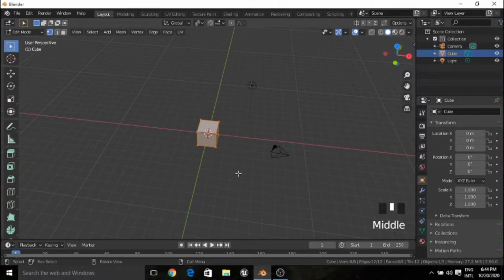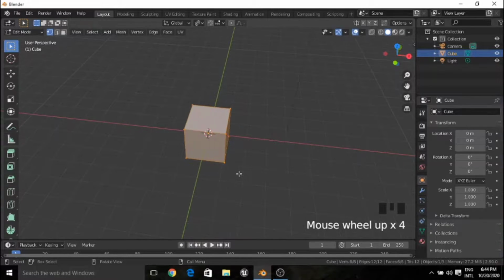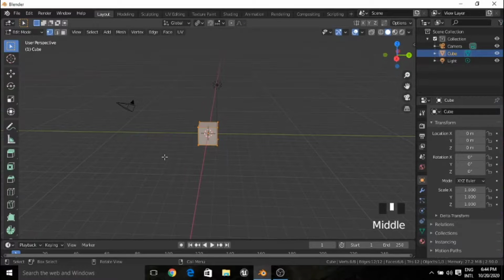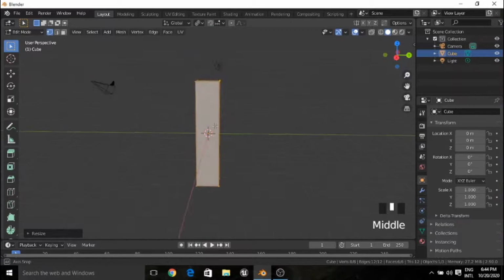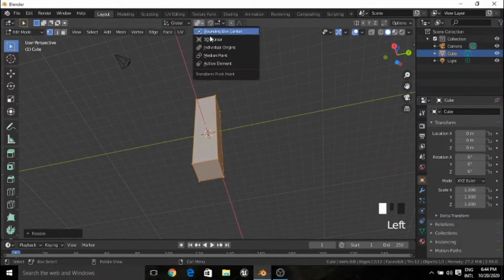Today I am going to show you how to make a broken pillar in Blender. So let's get started. Let's start by scaling the default cube on the Z axis and giving it kind of a pillar shape. This is just some simple modeling.